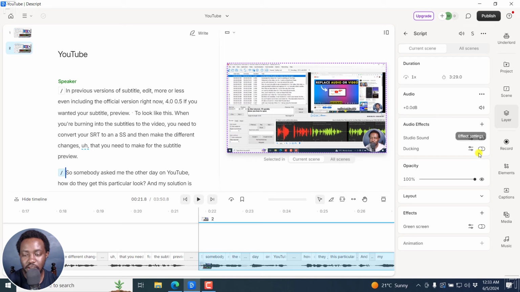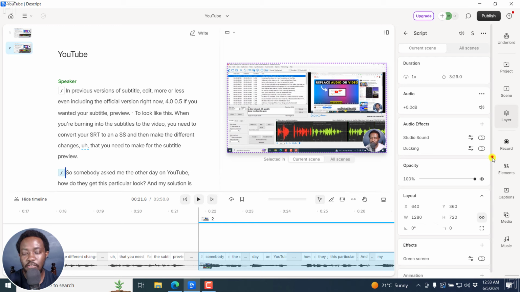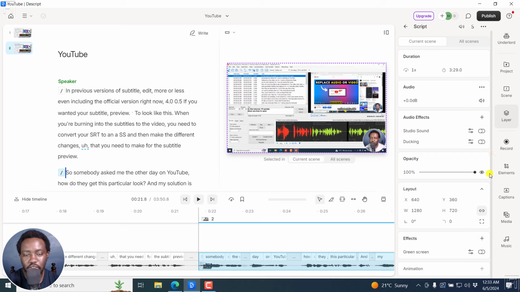Super awesome. Either you can do studio sound if you are recording in a noisy place, darkening, you can do some opacity, and then you have the options for layouts if you want to create maybe a circular talking head like this one for talking videos. If you use the screen recording option in Descript, then you can use that.